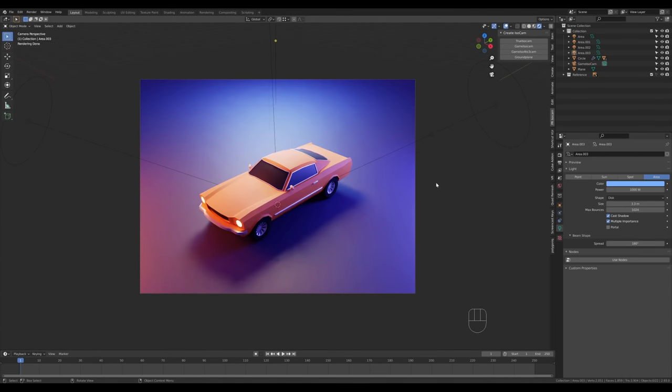So that's the simple low poly Mustang for you. You could see I didn't add a lot more details, just some necessary things like mirrors and some trimmings and stuff like that to make it pop out a little bit more.